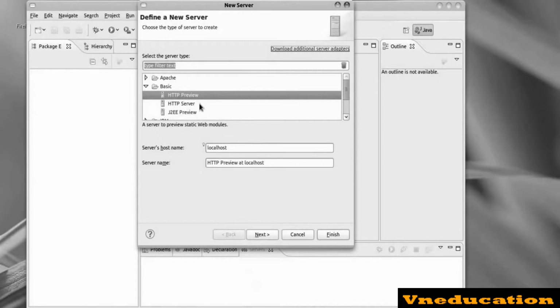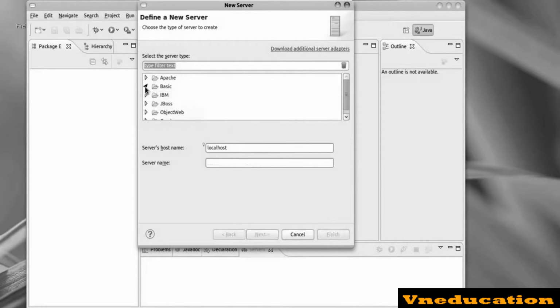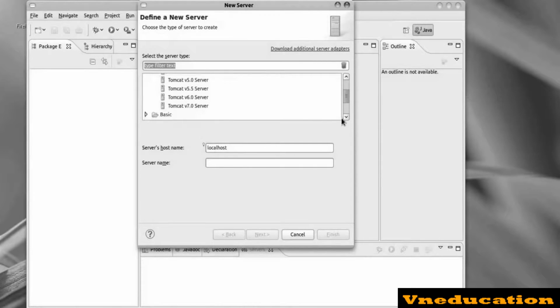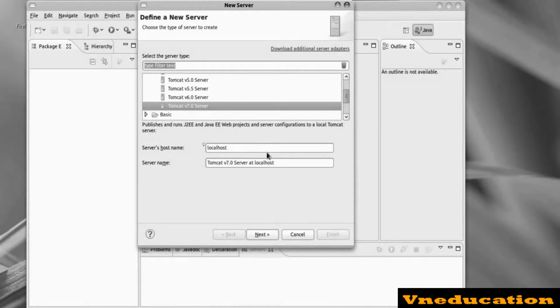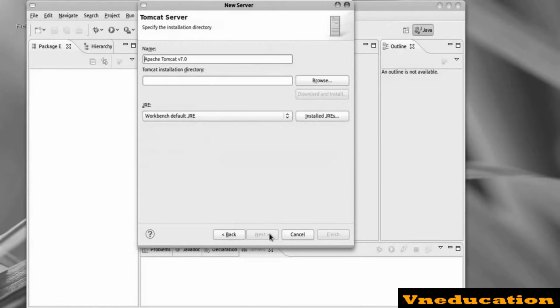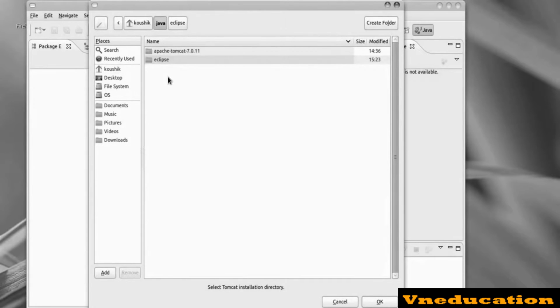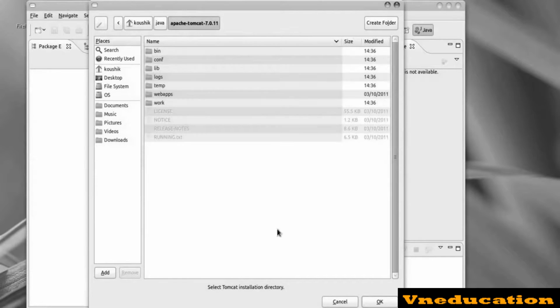server. You have a set of predefined server adapters. We are installing Apache Tomcat, so we're going to expand the Apache node. And we have Tomcat version 7, so I'm going to select this. It's going to ask me for my Tomcat installation directory, so I'll say browse, go to my home directory, Java, Tomcat.